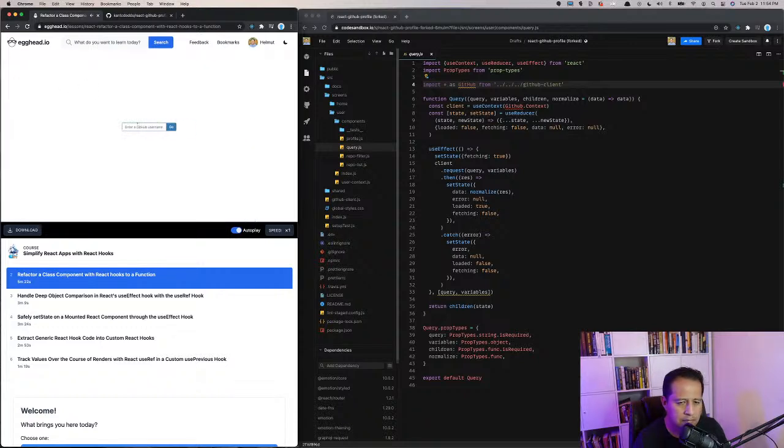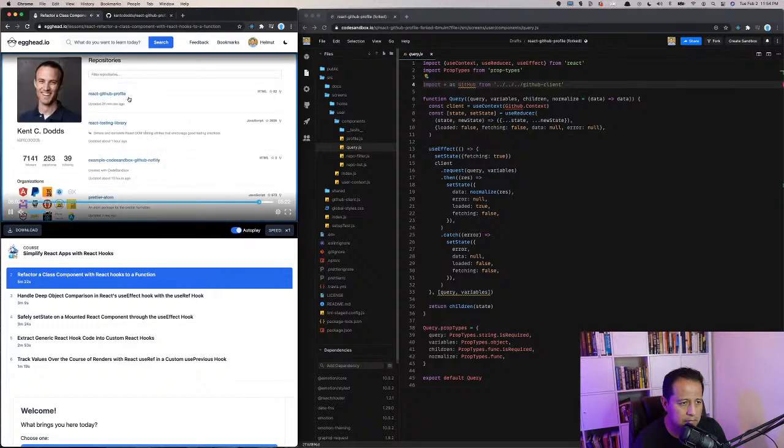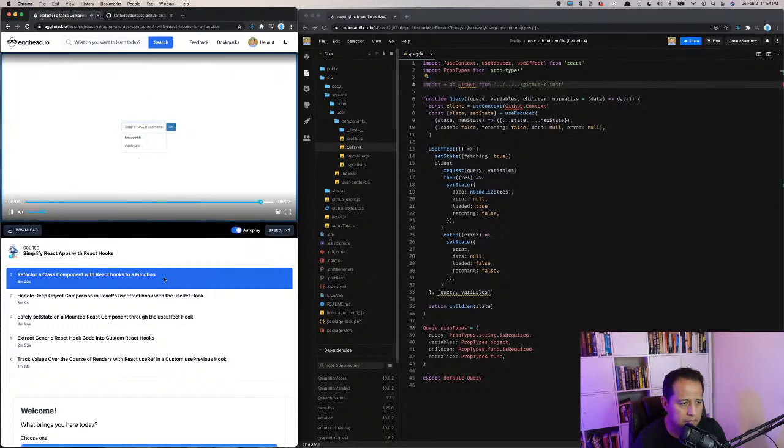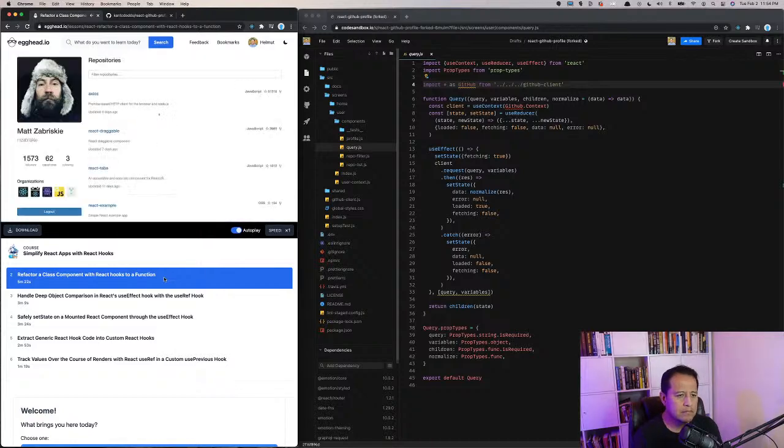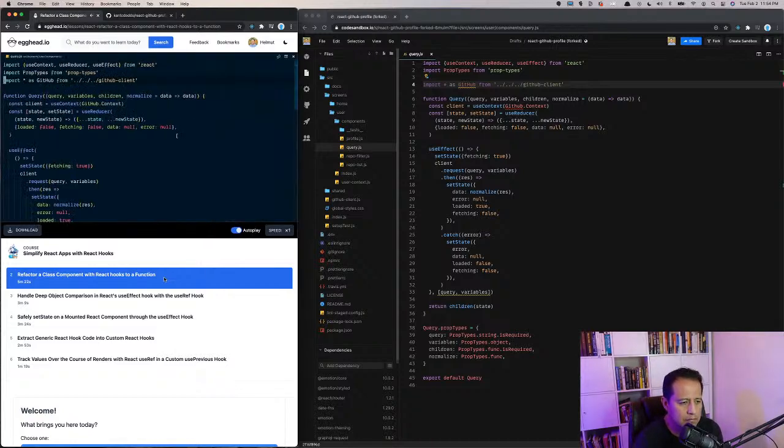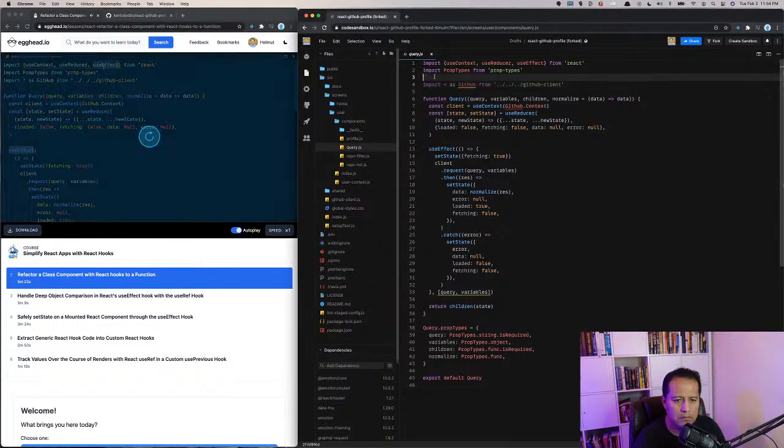We'll save the file. And now if I try to go to Cansei odds, we're loading that data and everything is working just as it was before. We can go to Matt Zabriskie and we load Matt's data. And our API for our query component hasn't changed one little bit, but the implementation itself has changed and been made quite simpler by using React hooks like useContext, useReducer, and useEffect. All right.